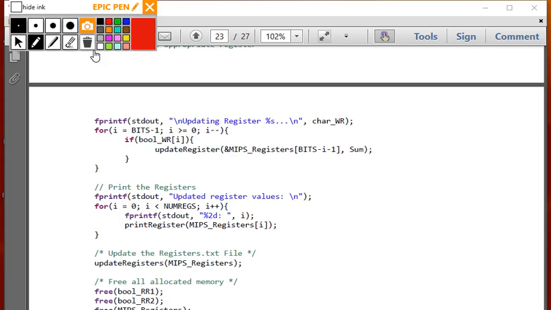And then printing the registers, I can actually go and print them all out. So I can go to print register, just iterate all through. And then I have that function update register that we had written earlier that iterates through them all and then writes to the file, if you recall. And then last thing I do is I free all my allocated memory.